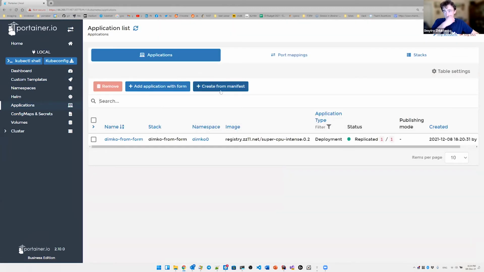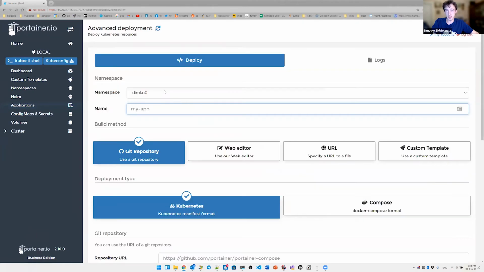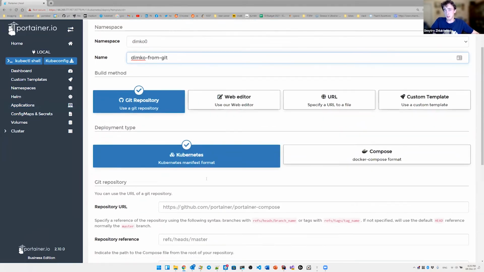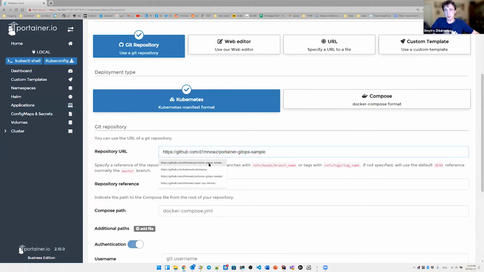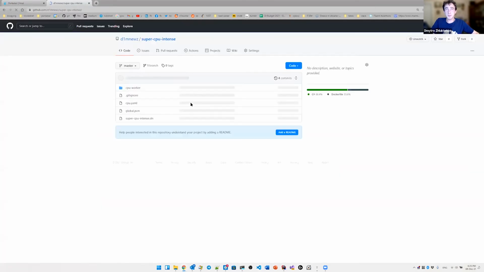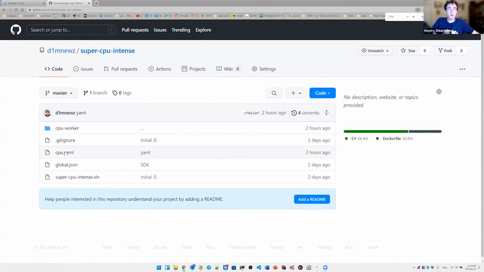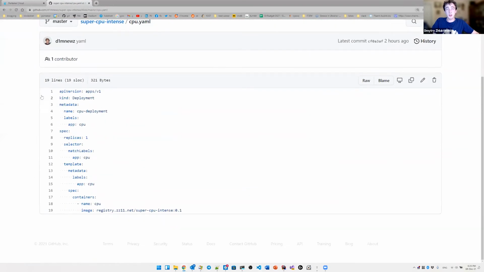And what I'm gonna do is I'll add the application from the manifest, right? I'll add the name Dimko from Git. And I have another version of that application, and I want to display that as well. This is the repo on my GitHub, which contains the CPU YAML file. Let me just quickly go and see that. So this is the Git repo, and this is the CPU YAML, which basically is the deployment of the application.